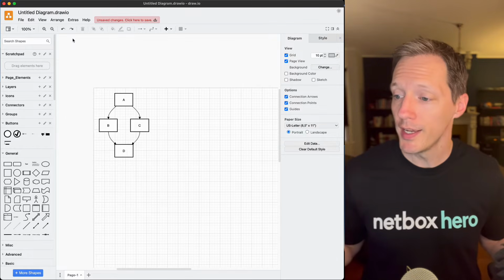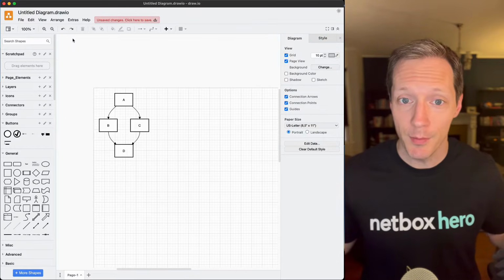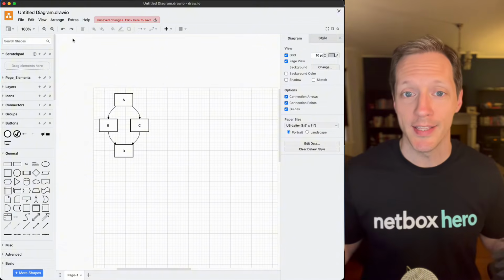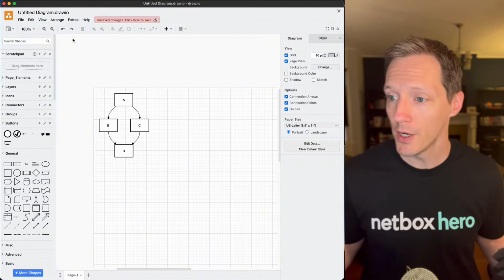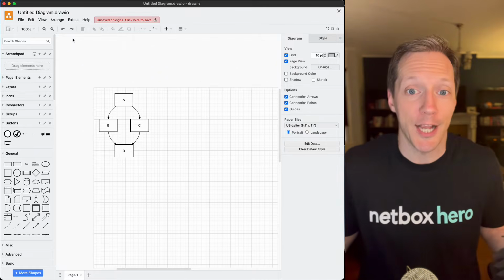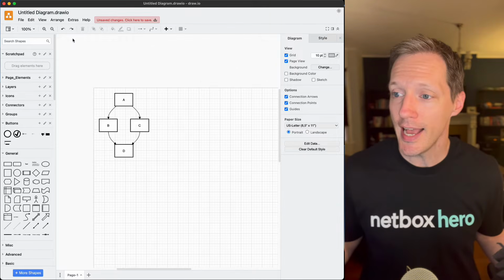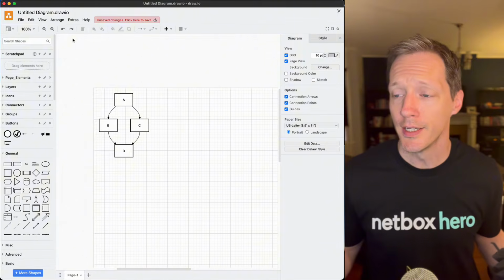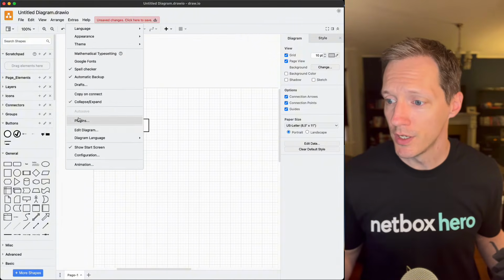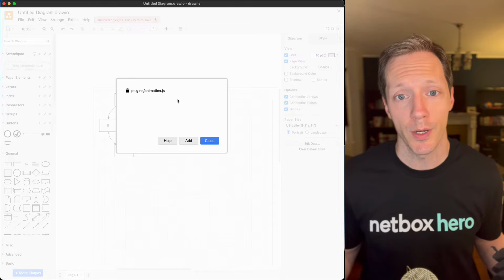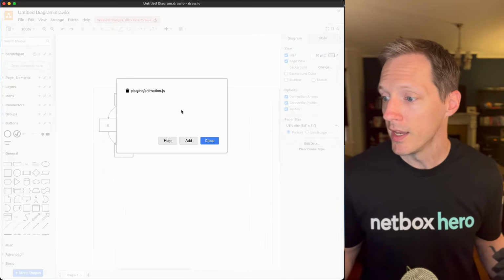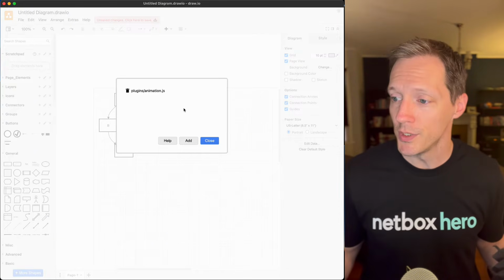All right, so now we're looking at a much simpler diagram, and this is going to make it easier to demo how to add these animation steps in this animation.js library. So the first thing we need to do is actually activate the library. It's not activated by default, but it is built in. So we would come to Extras, Plugins, and see I've already got it activated, so it's showing up here in my activated plugins. If you don't have it activated, you wouldn't see anything here.